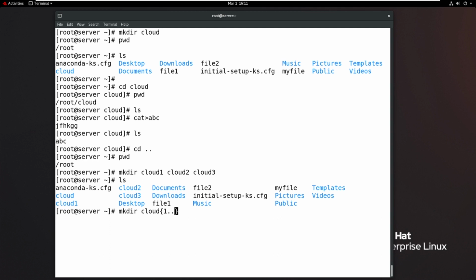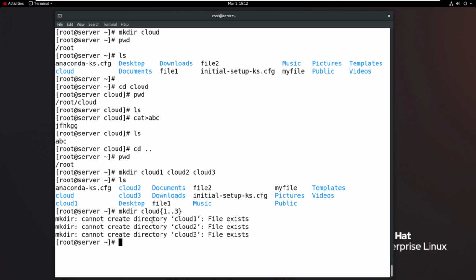Now I want to make cloud3, but cloud1, cloud2, cloud3 already exist. In case the files or directories already exist, the message is: cannot create directory because cloud1 exists, cloud2 exists, cloud3 exists. So it means the commands are perfect. So this is the way of making new directories.